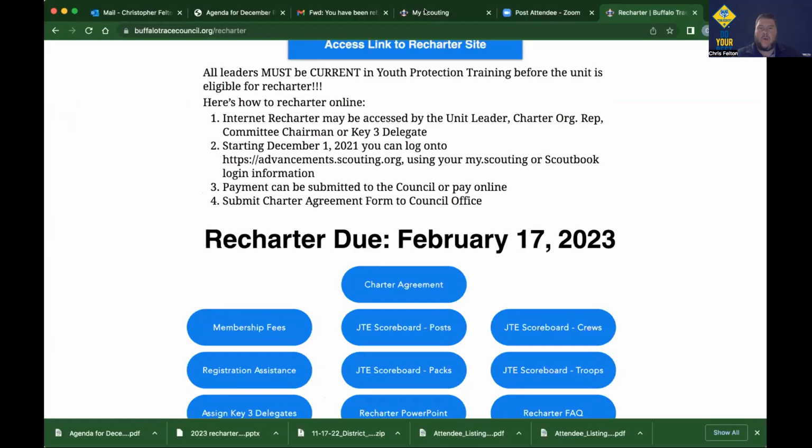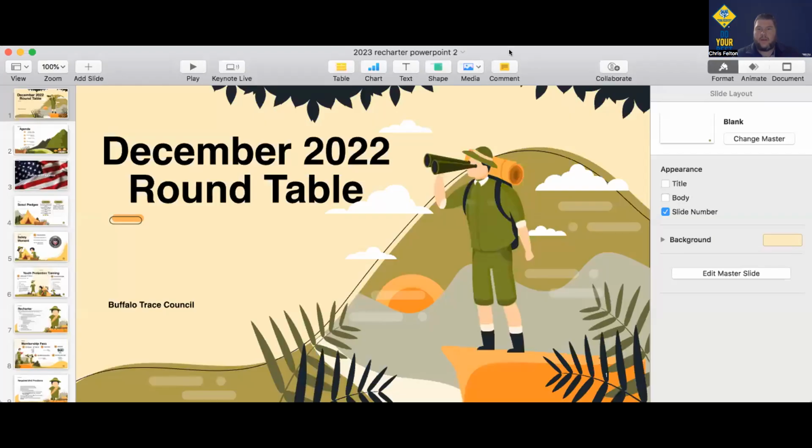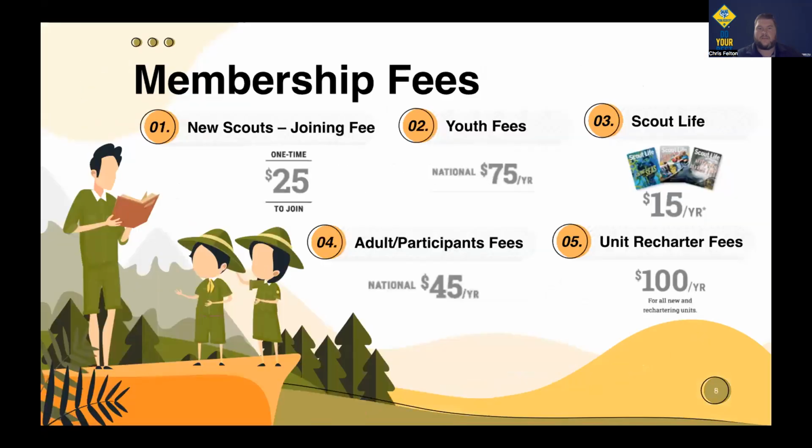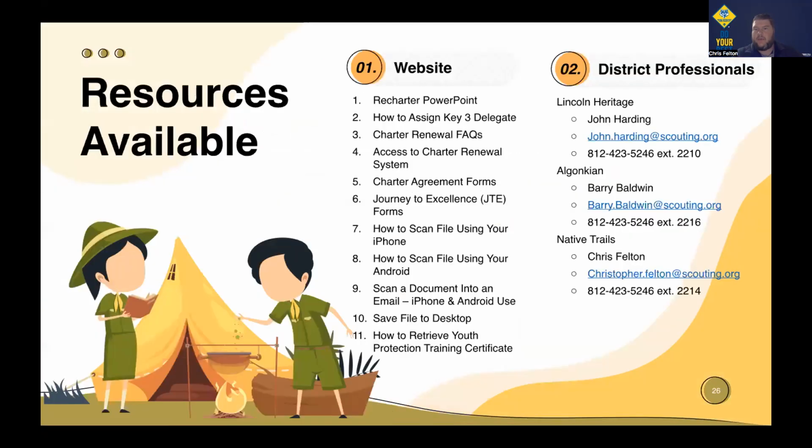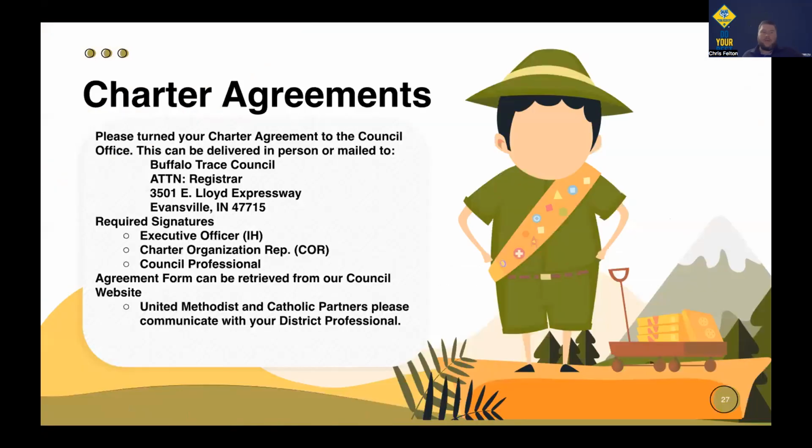All right, and the other part that I have here is your charter agreements. So we are going to have the basic charter agreement form on the website on that same page. However, if you are part of the United Methodist Church affiliation with your chartered organization or the Catholic partners, please just contact your district professional.